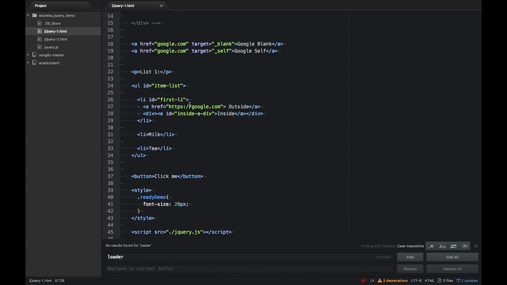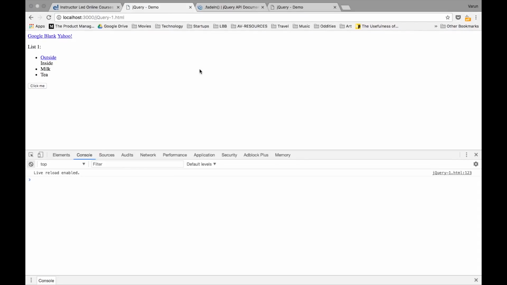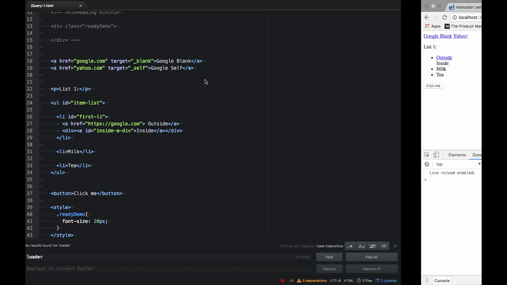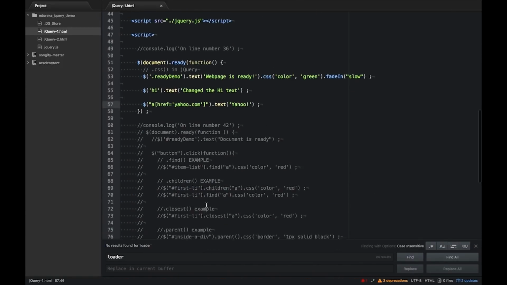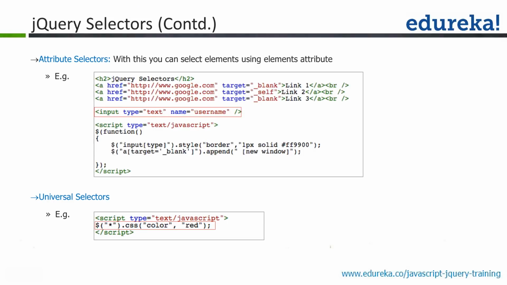Let's see if I change this to yahoo.com. Okay, let's suppose we made a mistake. Both of them say Google inside it, like to the user, but actually one is for Yahoo. So what we want to do now is select the one which says yahoo.com, and change the text to say Yahoo, right? So if you notice, earlier in the HTML this is being set as Google self, but then we selected on the basis of the attribute, and then we changed the text inside it. Okay, so this is how you will basically select based on the attribute.